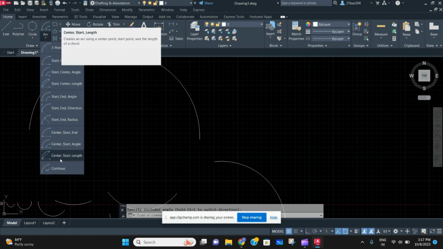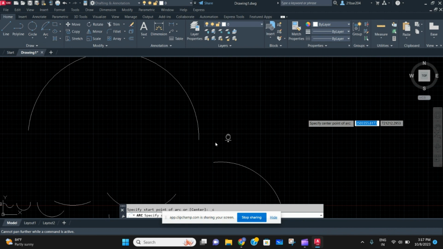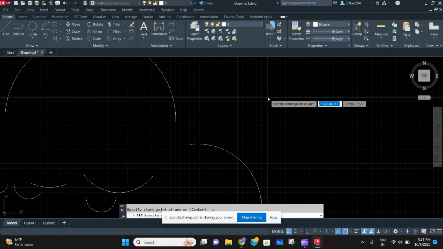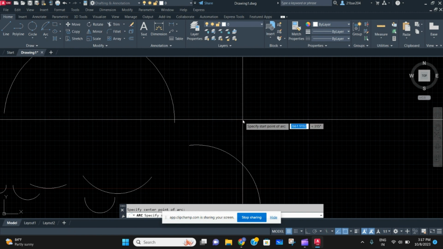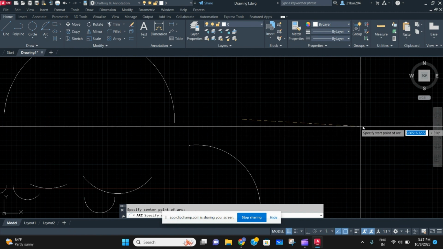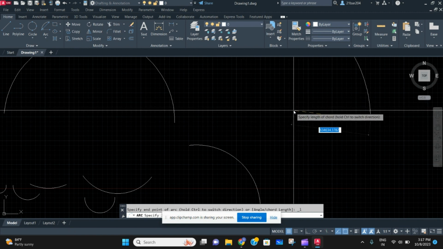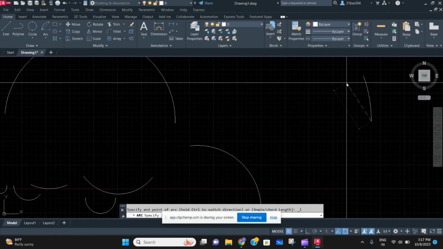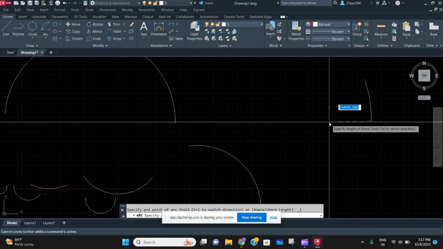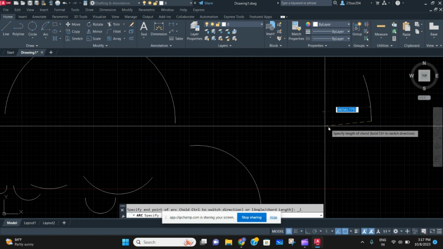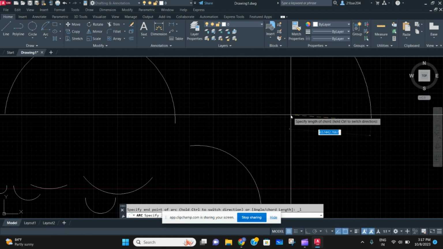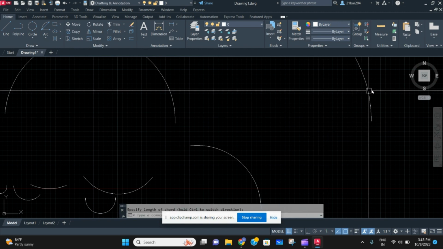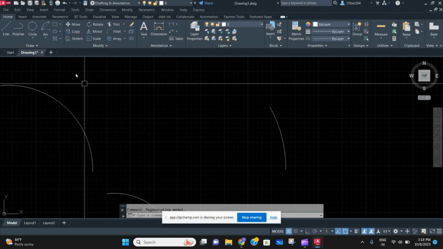Next is the center, start, length. This is the reverse of the arc type that we did as our seventh type. First you specify the start point, then the center point, and then the length of the chord. Let me make it clear again: the length of the chord is the same as you would have in a circle. So many times it's the same as a circle only. You specify that length and it will make an arc according to it.